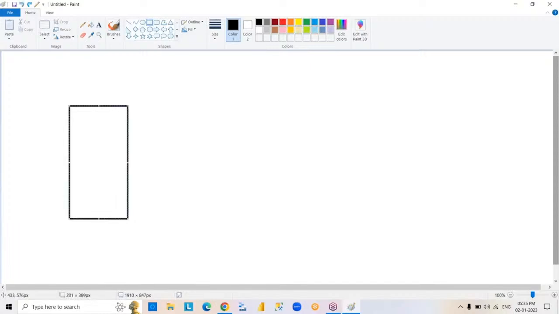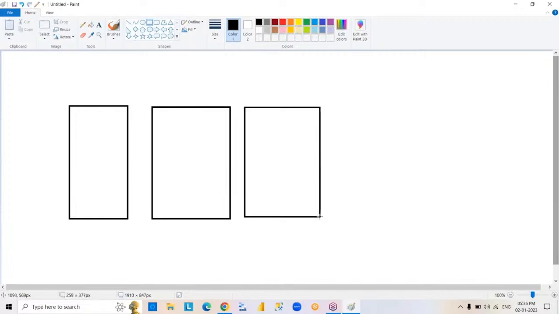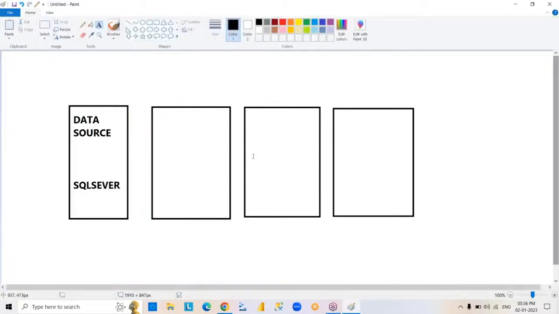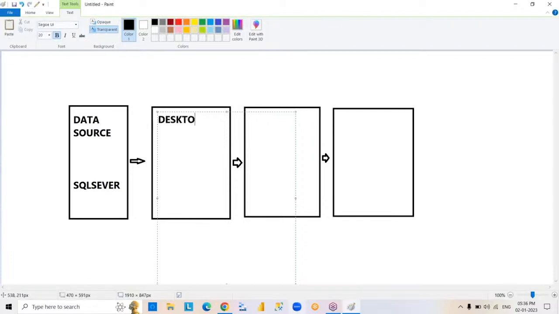Right. So generally in Power BI environment, we are going to work with different scenarios like this. In the beginning, we have some data source. For example, what is our data source? For example, SQL Server database, just an assumption. From the SQL Server data source, we are going to copy data into Power BI desktop environment.